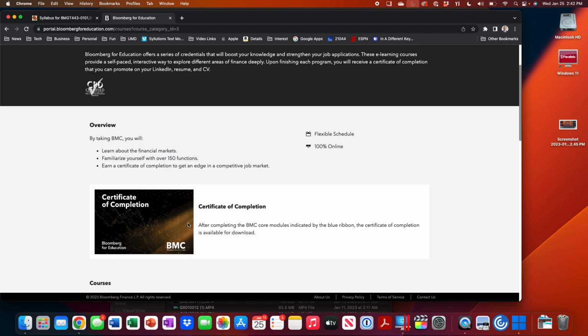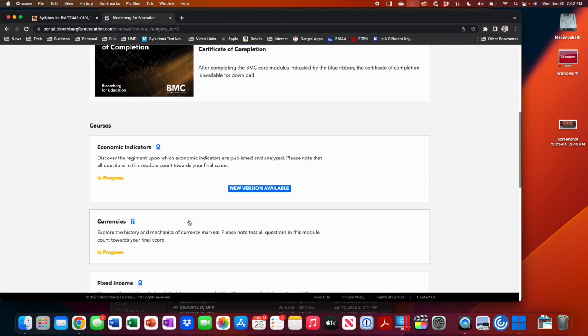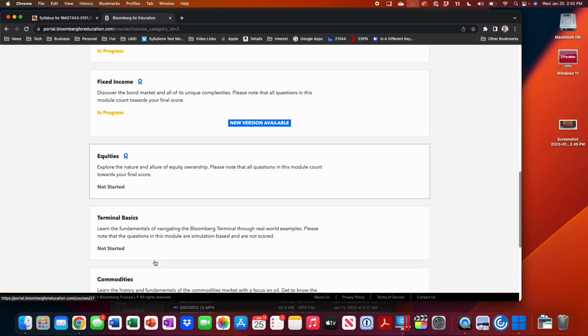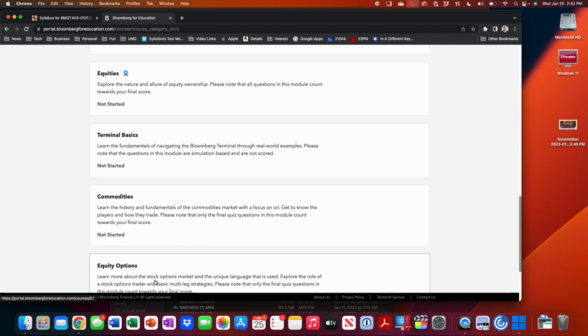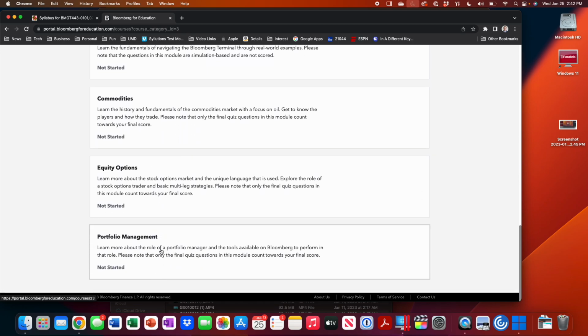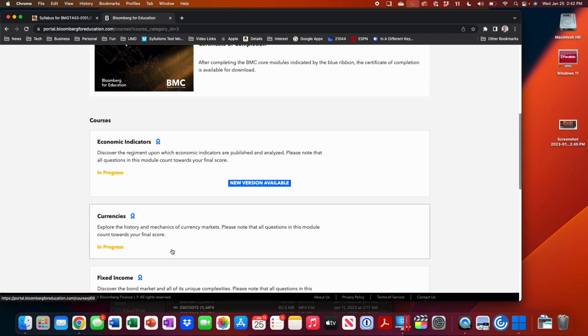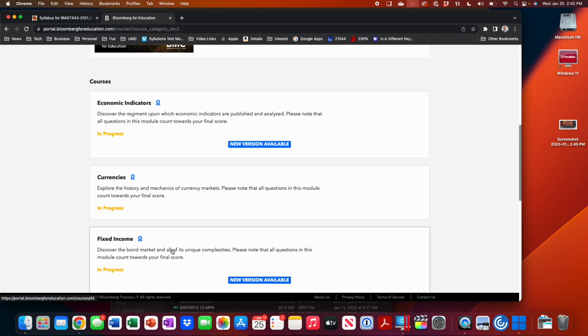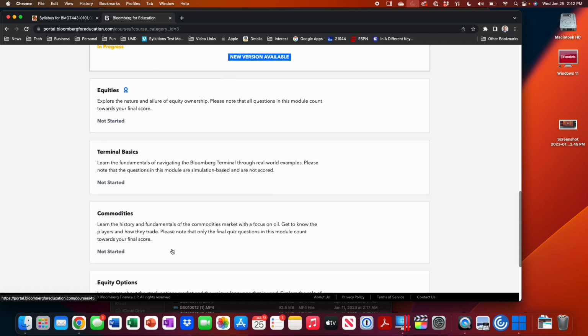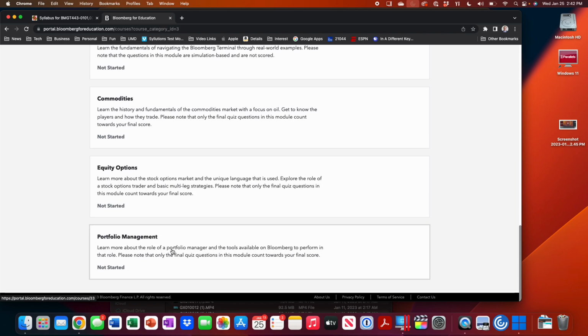So what is certification? As you scroll down, each of the modules, Module 1, Economic Indicators, Currencies, Fixed Income, Equities, Terminal Basics, Commodities, Equity Options, Portfolio Management, those are all the modules available. The ones here with the 4 blue badges are the ones that are required for certification. The 4 blue badge modules take about 1 to 3 hours each. Okay? Now, the other ones are optional. You don't have to do the other ones.